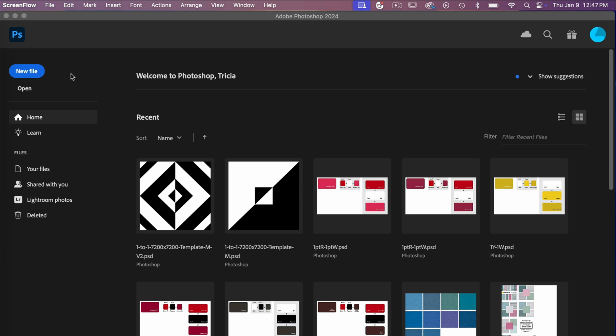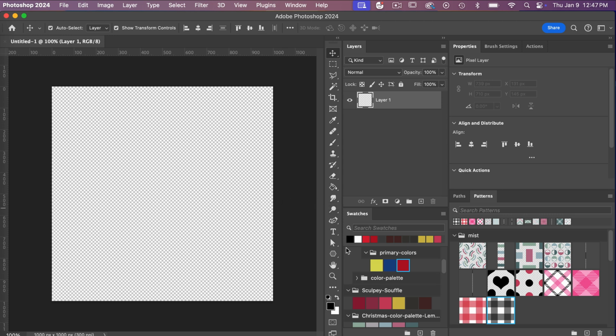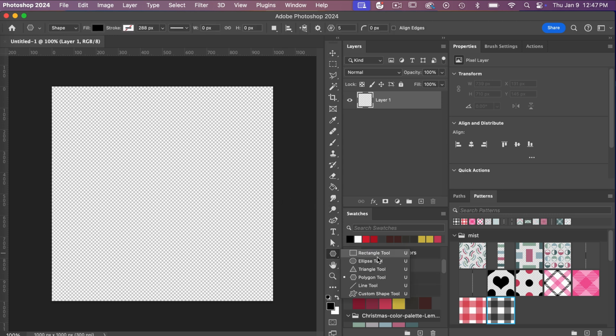So I'm going to go ahead and create a new file here. And I'm just going to use the dimensions of 1000 pixels by 1000 pixels, clicking on Create. We will navigate to the shape tools here, and you want to look for this polygon tool, and that will help us create our star.